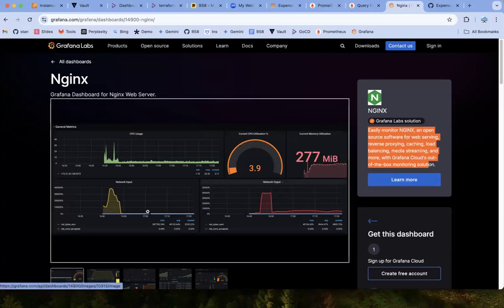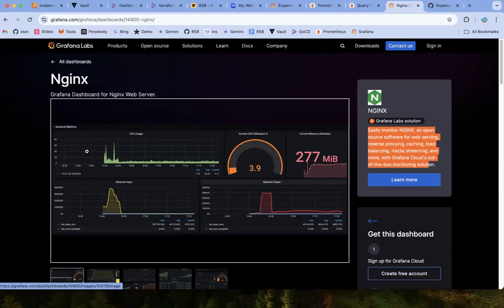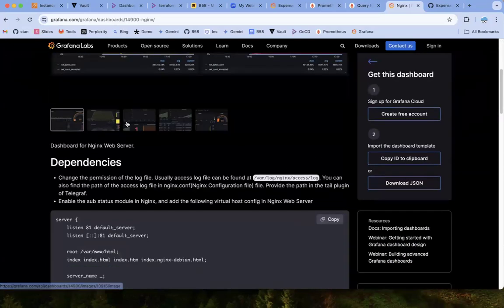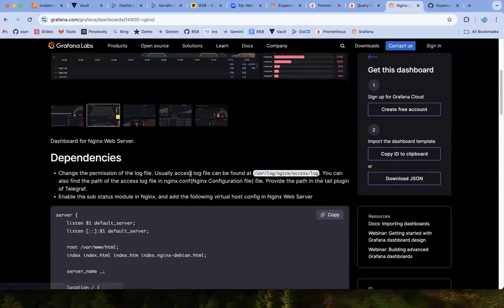Okay, but if you want, this is all it's offering. It's offering general metrics: CPU utilization percentage, current memory utilization of your front end, and network throughput. Perfect. And it's also offering the status of Nginx and how many 200 errors there are, how many 400 errors there are. It's perfect. Almost everything you are getting.